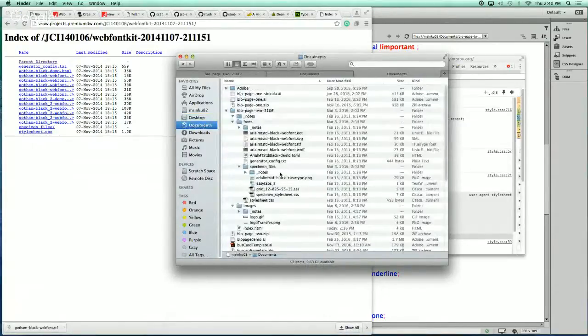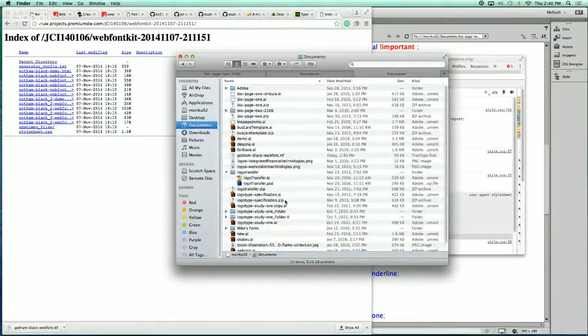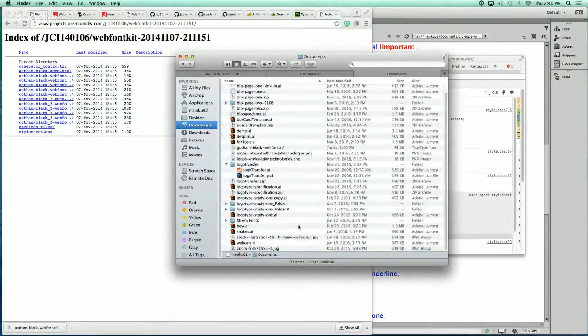So let's say then I have Gotham Black that Jet City Improv has sent me to use. Now, here's the thing. The end user license agreement. Because Jet City Improv sent that to me, they are responsible for the end user license agreement.